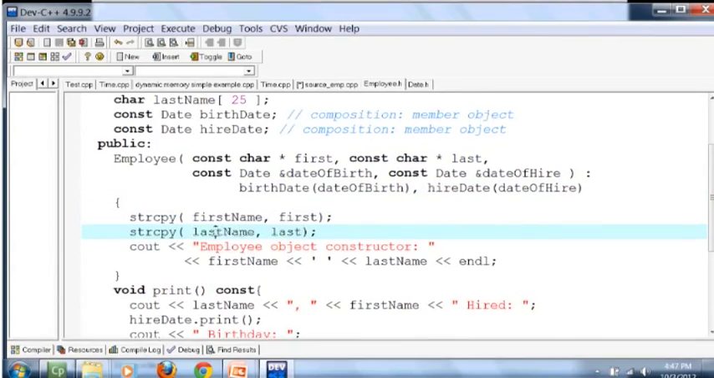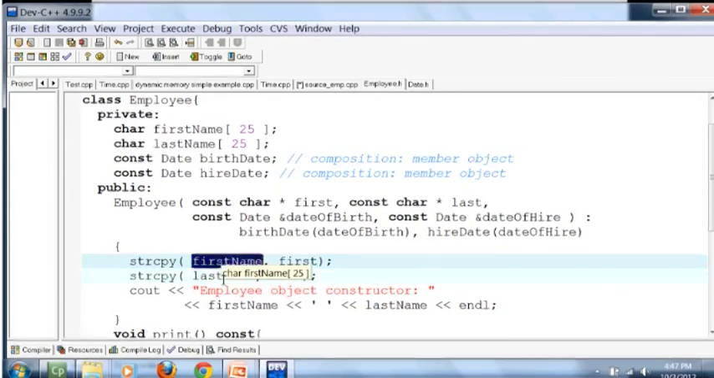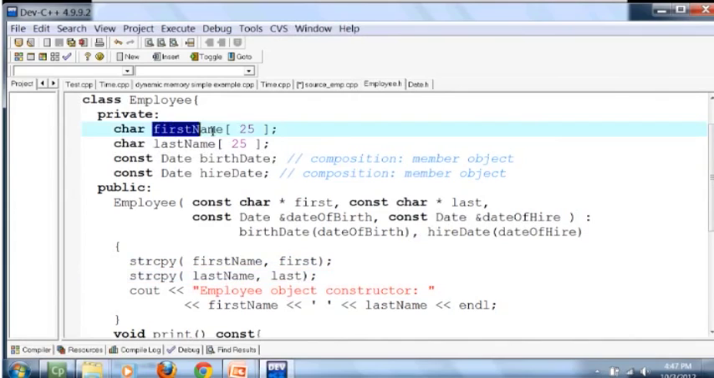And then we use a string copy function to copy the value of first into the first name and the last into the last name. So first name and last name are character arrays of size 25, right? You can have a character pointer over here, that I have shown you previously in the previous example, and then you can dynamically calculate the size of the first and the size of the last, right? And then you dynamically allocate the memory and assign the address of that memory to the first name and the last name, and then you copy the string from first to that dynamic memory and copy the string from last to that dynamic memory, right?